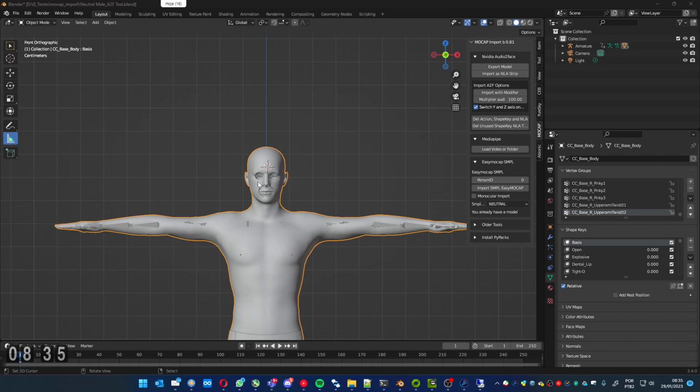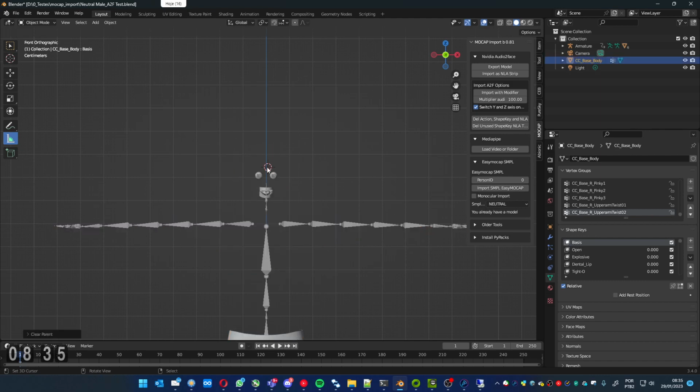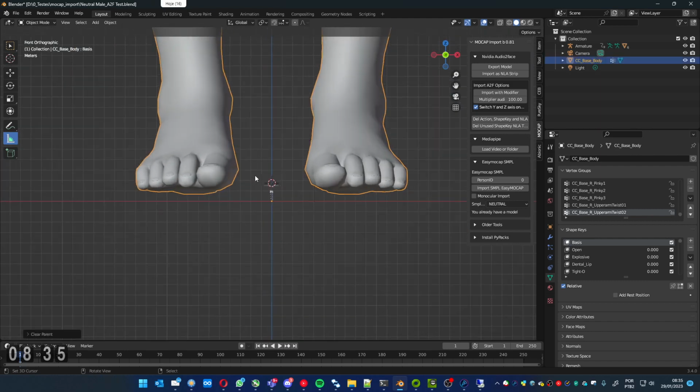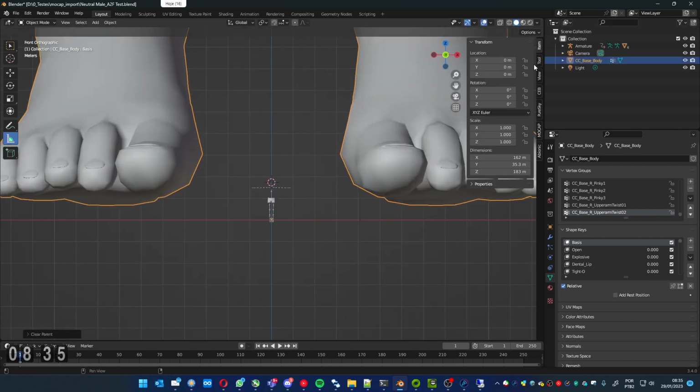In this example I have a Character Creator character. You have to take care of a few steps. First of all, unlink the mesh from the skeleton. You can use Alt P to do that, clear parent. You can see the size of the character goes very big.